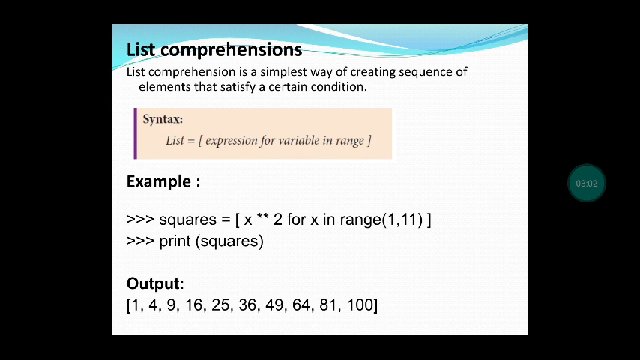And we are going to see about list comprehensions. List comprehension is used to create a sequence of elements. It is one of the simplest ways of creating a sequence of elements. The syntax is list equals expression for variable in range. First we have to give the expression, and then we use the for loop with the range function.